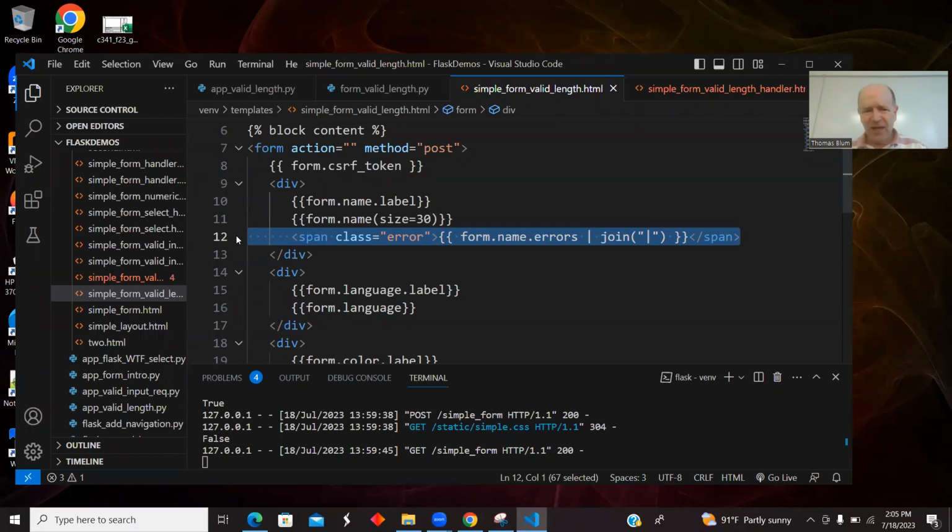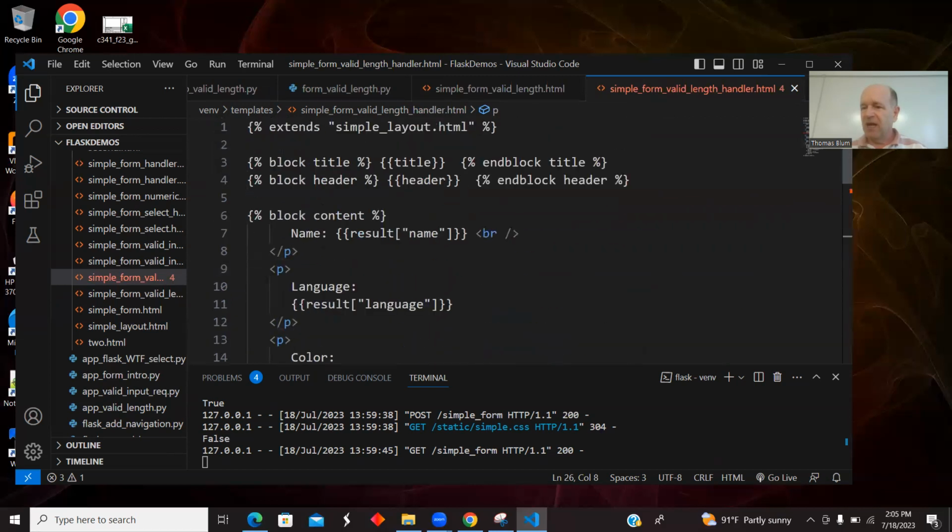I made a place on the form to display the error. So I made a span and gave it a class error, and I gave that class some styling in my CSS. So I could get the form.name.errors, and those would display those messages. And if there were multiple errors, I was joining them together with a vertical bar. But we didn't see that because the browser had its own. So that was the change here in the form, and there was no change in the handler.